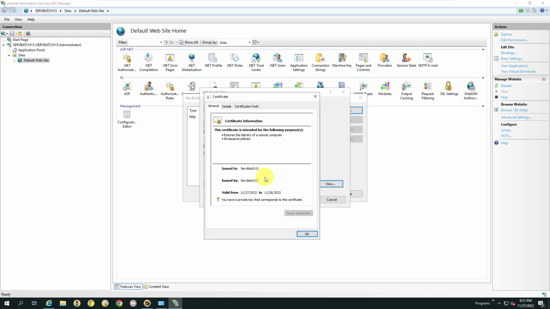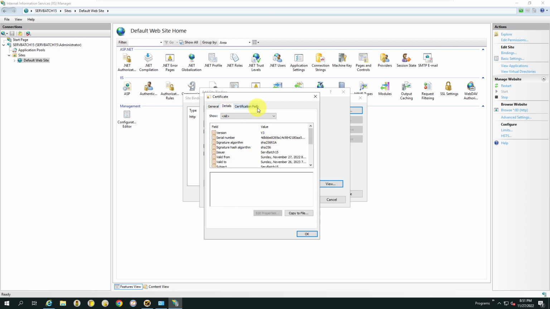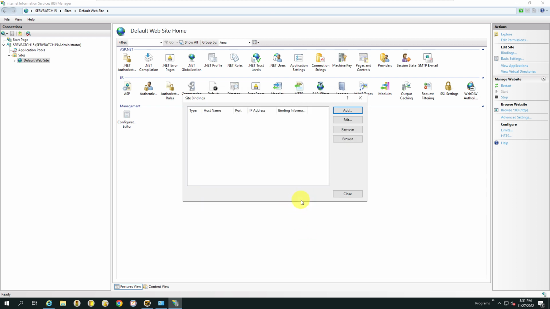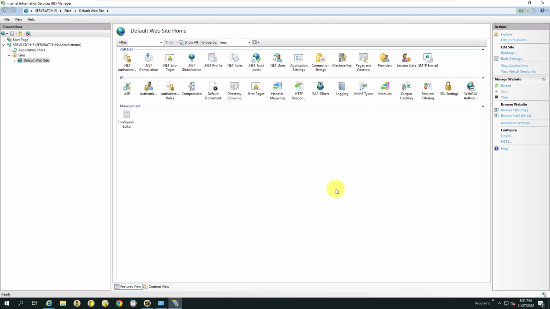You can see what it has. Look at that, it's valid for 1 year. You can see more information. And you click OK. Now you have that certification. You click close. And we are ready to use this.